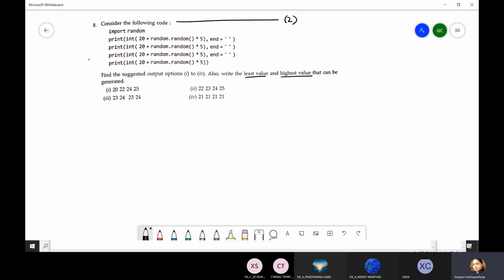Now let's do this. You have 4 print statements, as you can see. After every print statement, that is for the first 3 print statements, you have end equals space. That means once this number is printed, there would be a space, and after that the next number will be printed. Now this end has not been given to the last print statement because we don't need to print anything after that, and whatever is printed should be printed on the next line.